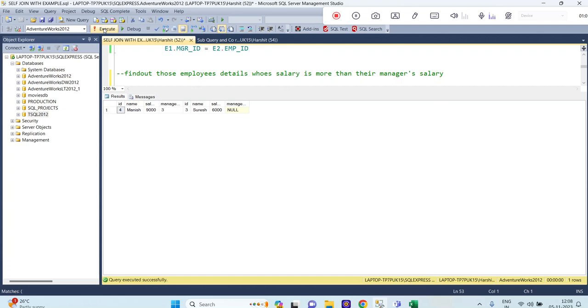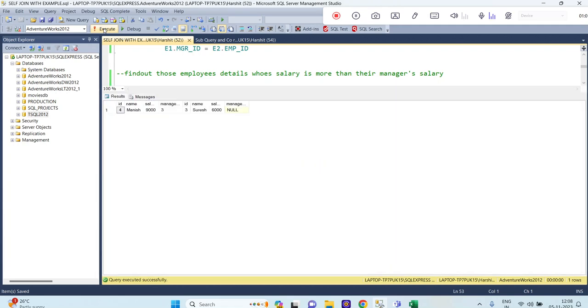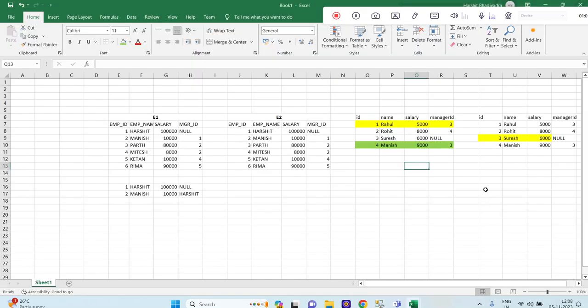So perfect, right? The first table is showing E1, which means this is our master table. These are the 1, 2, 3, 4 rows from the first table, and these are the 1, 2, 3, 4 rows from the second table, which I have shown you in the Excel file, right?